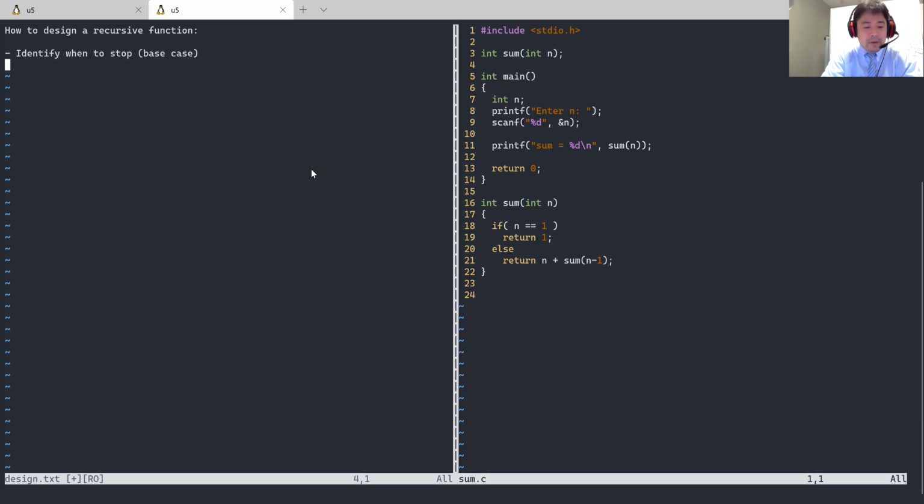So here, what is the base case in the sum function? This is the base case. The sum function basically decrements the argument one by one, and eventually it reaches one, and that's the time when you don't make another call anymore. Base case. That's one.